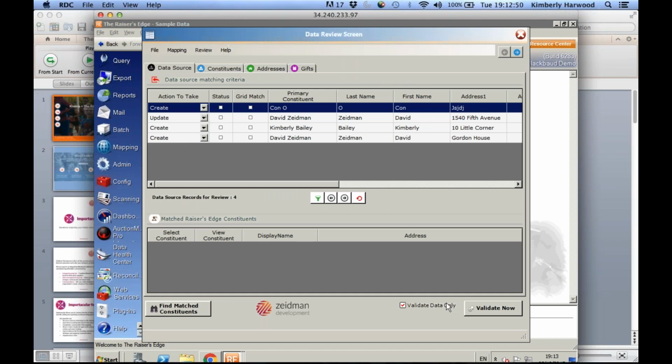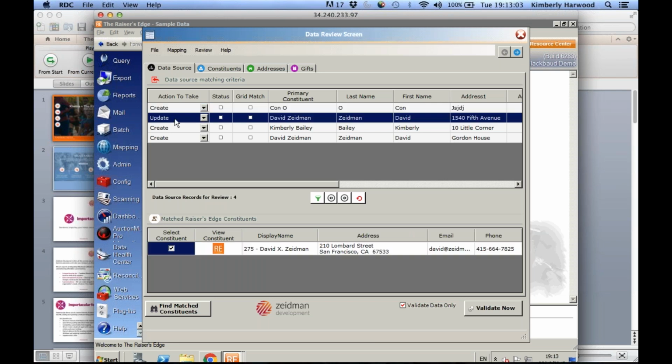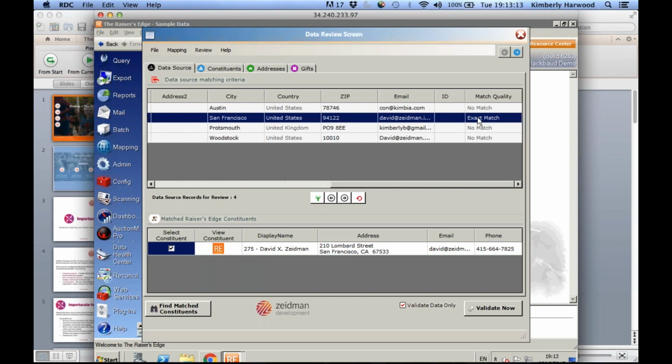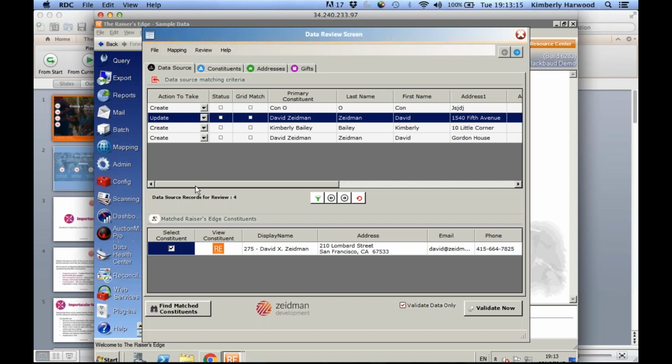This is my data review screen. On the main screen, I can see the 4 records I'm going to import, and I can also see the action I'm going to take down the left. If it says create, that means it can't find a match in Raiser's Edge and it's a brand new record. Where it says update, it will show me any records that it's found that it thinks it's a match for in Raiser's Edge. And if we scroll right across to the end, it will show me how good a match it is. And this is an exact match. So we're pretty sure that this is the same person.